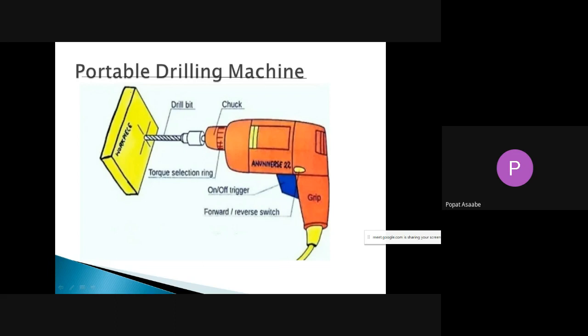See the working construction of that portable machine, how that portable machine is going to work. Simple, see the picture of that portable drilling machine. I think all of you have seen this machine. Have you seen that portable drilling machine? Yes, sir.